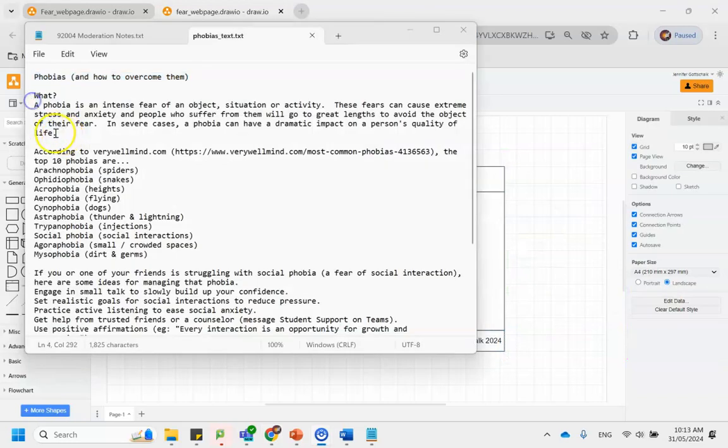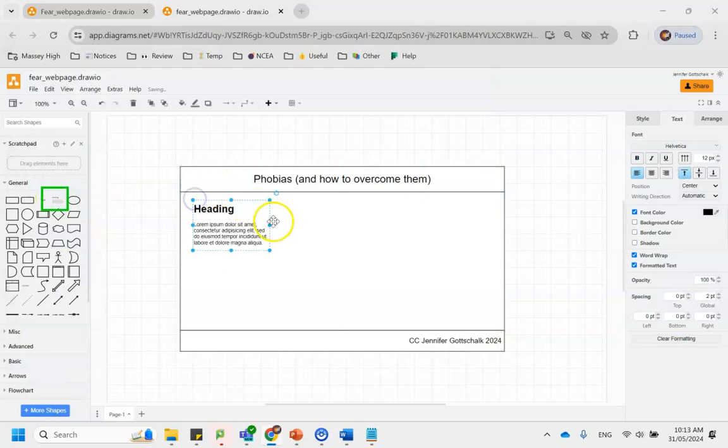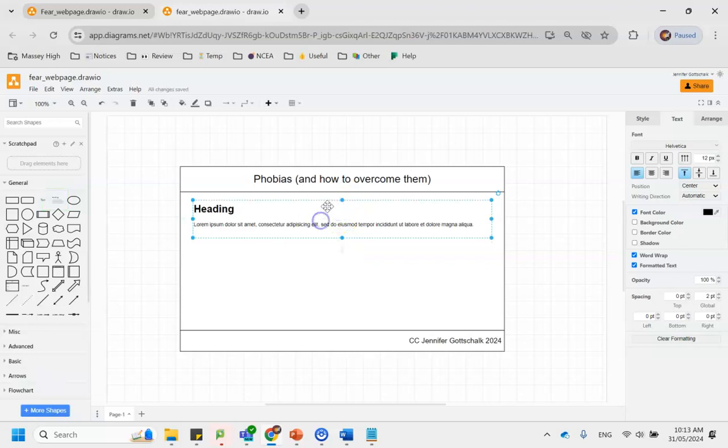I'm going to set up my web page so that I've got the first paragraph. And to indicate a paragraph, I can simply drag in a text and a heading. So that's going to be quite simple, saying what a phobia is. Notice that at this stage, I don't have to replace the text with the actual text.